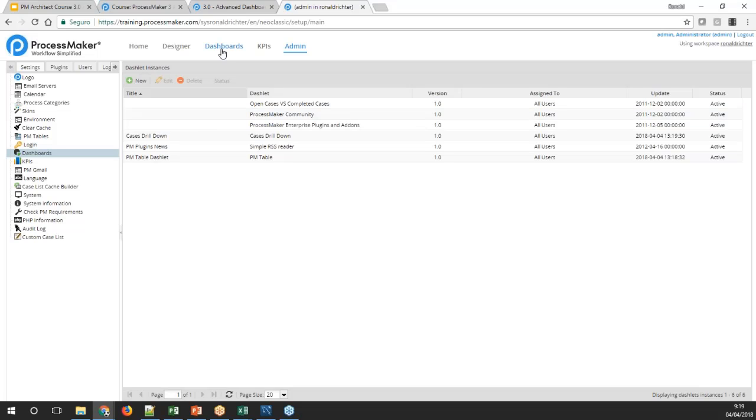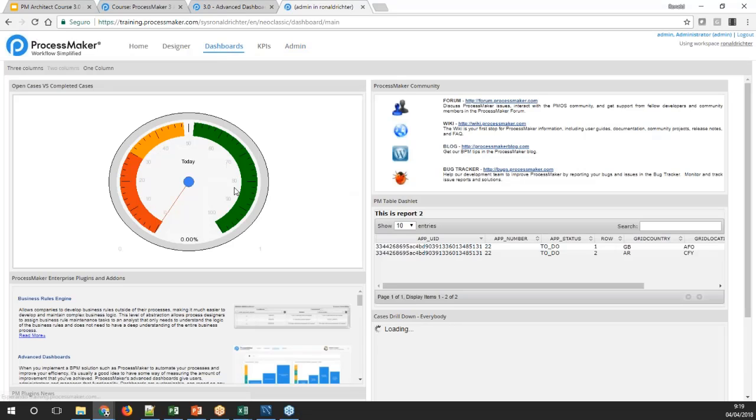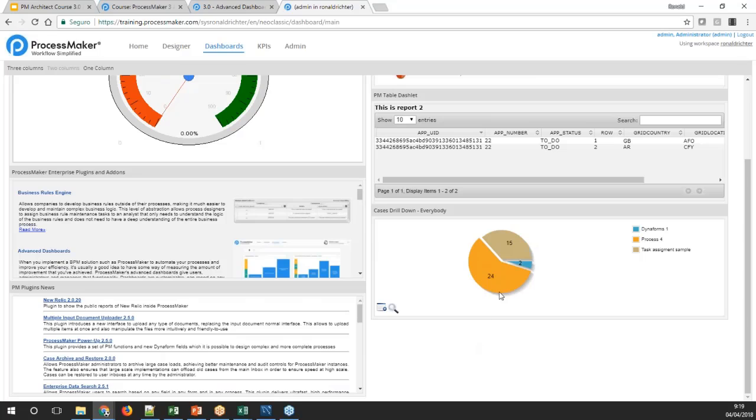Let's save it, and let's go back to dashboards. And there we go. We have process 4, 24 cases. Have task assignment sample, 15 cases. Dynaforce 1, 2 cases. So since this is a drill down cases dashlet, we can just click on one of them, and the dashboard would drill down into the data.